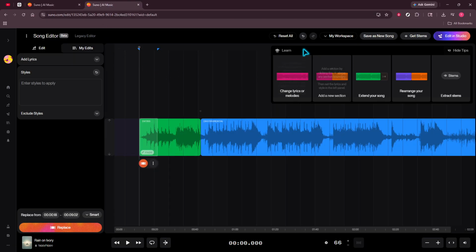Once the editor is open, look toward the bottom center of the interface for the settings icon. It's typically represented by a small gear. Click that gear to open the editor settings panel. This is where the tempo control lives. Inside the settings panel, choose Manual BPM. Turning this on reveals the tempo information for your track.